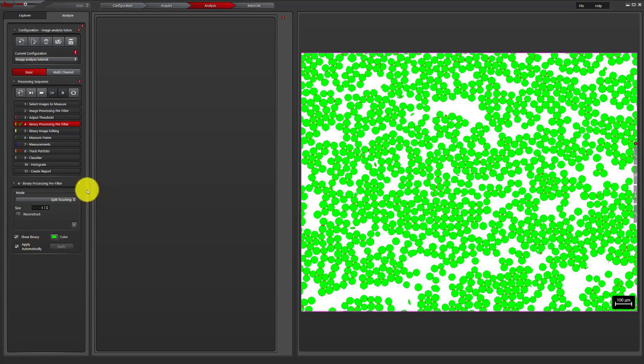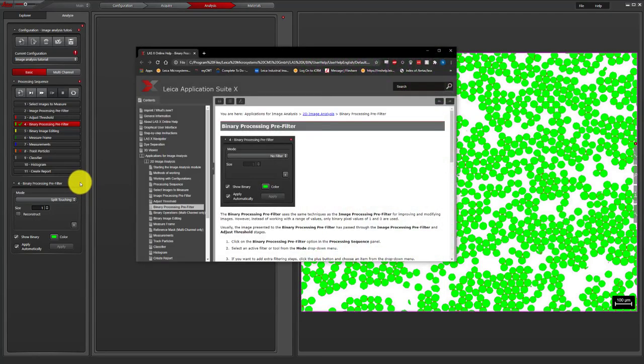You may have noticed we have a number of filters available in each step. If you want to know more about each filter, click the small red information button to open our help menu to give more information about the filters.